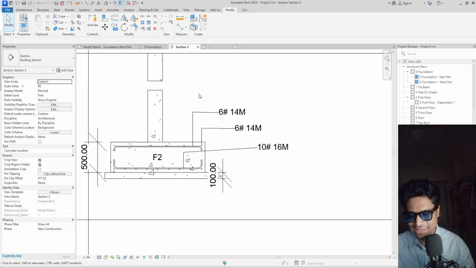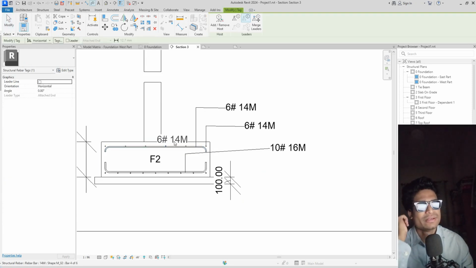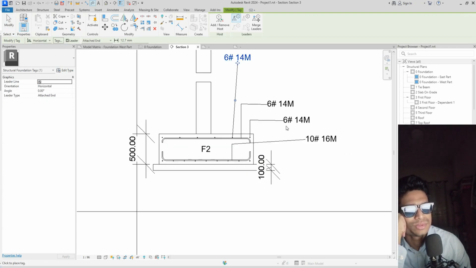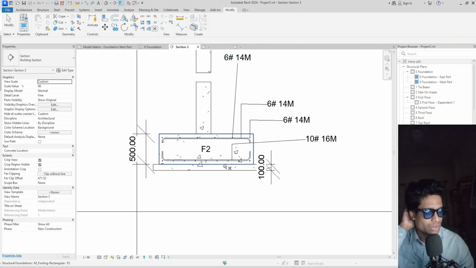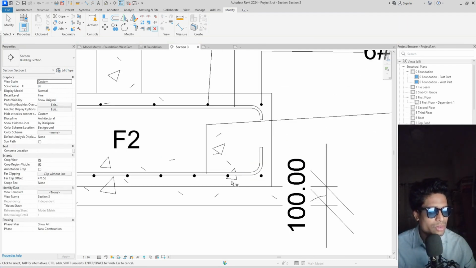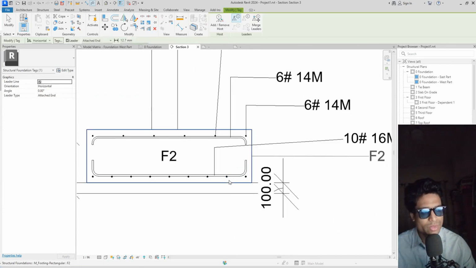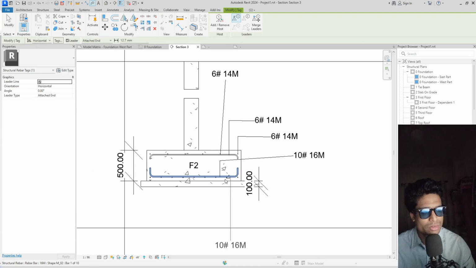By the way, let me tag it again. I want to add the leader option. And not that one. Reinforcement to the bottom.